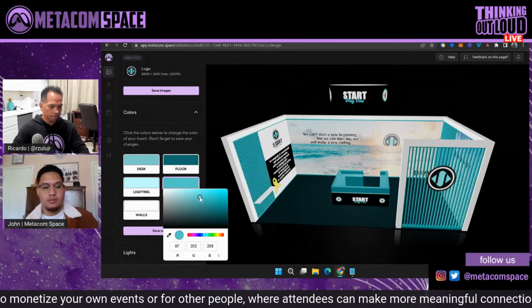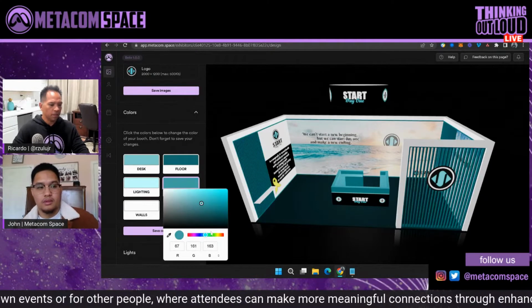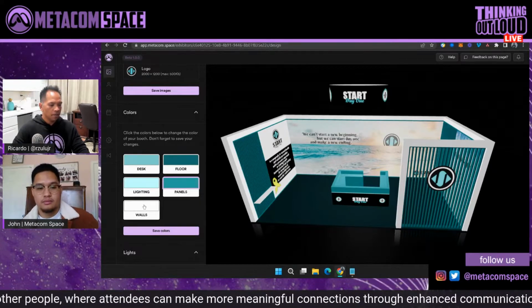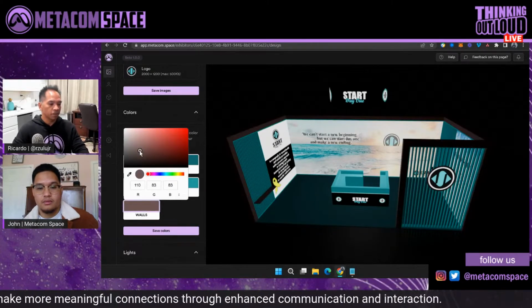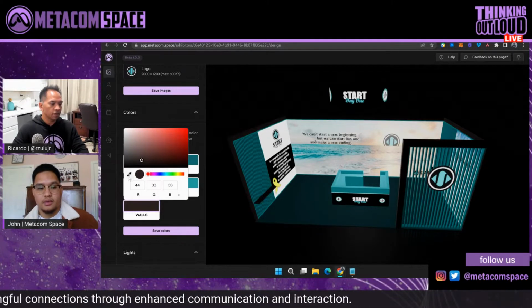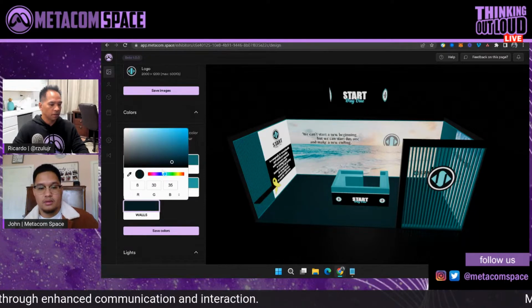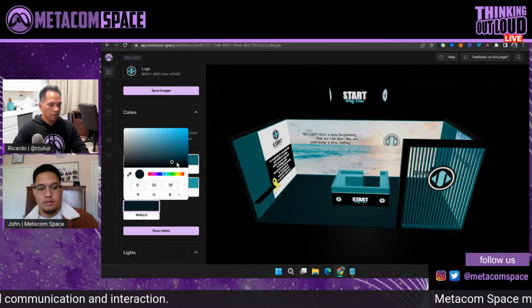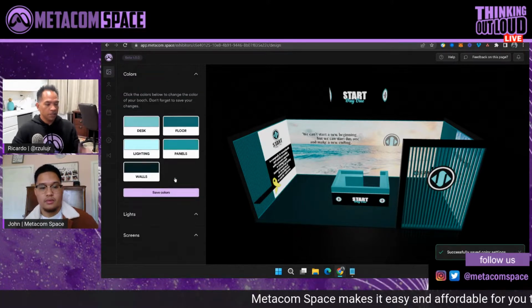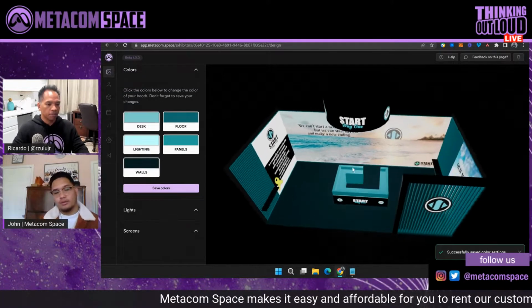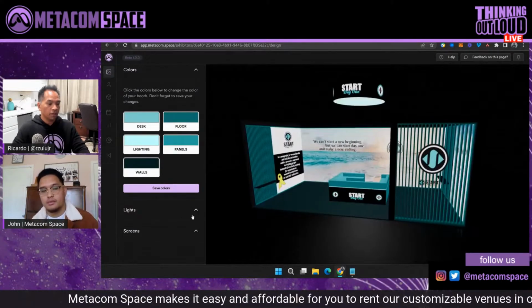Maybe I'll go a little dark, and then the walls. So you can see you're really changing almost every part of this booth. There's really nothing that you're leaving alone here. And boom, we'll stay with that for now. And you can see how quick that was to build this super cool booth. And now we're looking at the lighting.